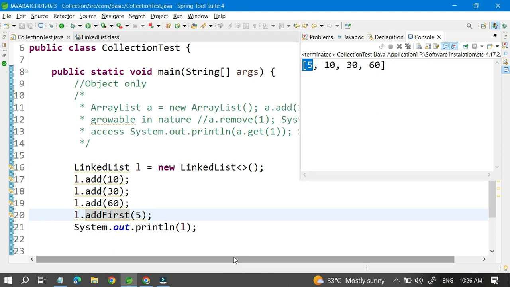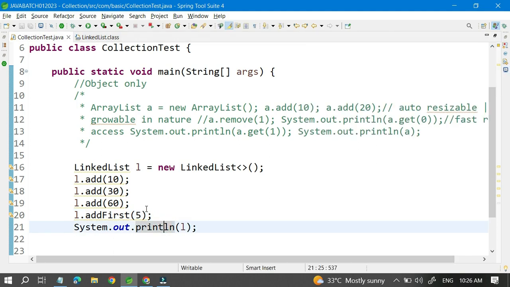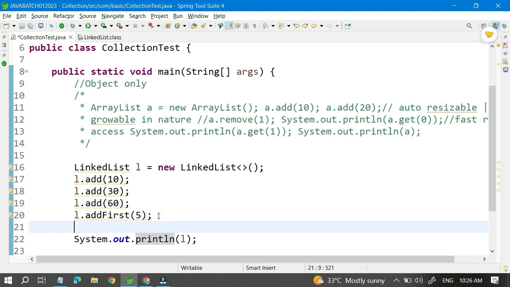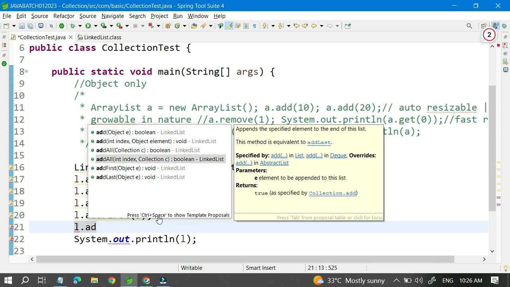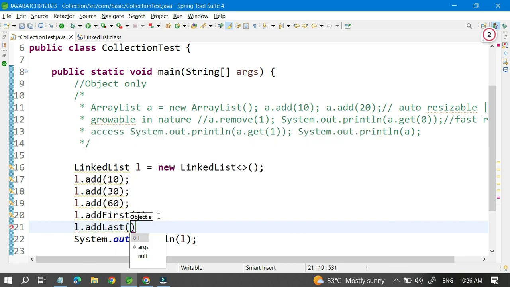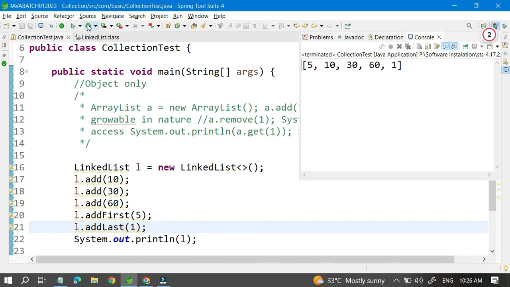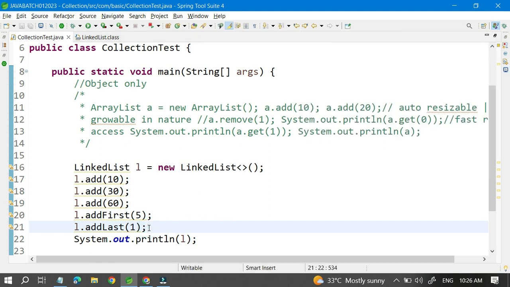Okay, if I say add last, so I can use dot add last, and I will add 1 in the last position. If I run this, you can see, add last, so it's added in the last positions. Okay, 1 is added in the last position. So like that we have so many methods.